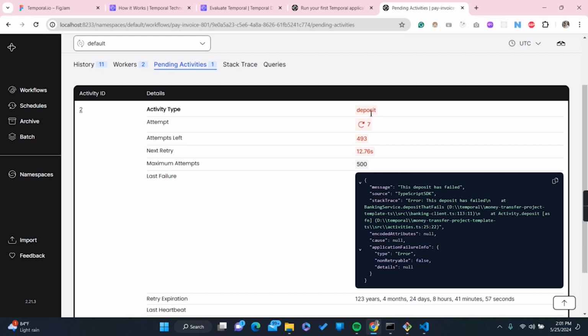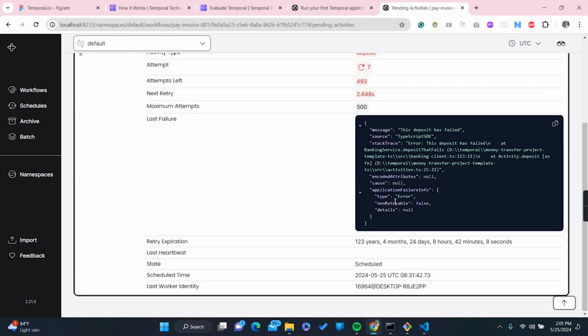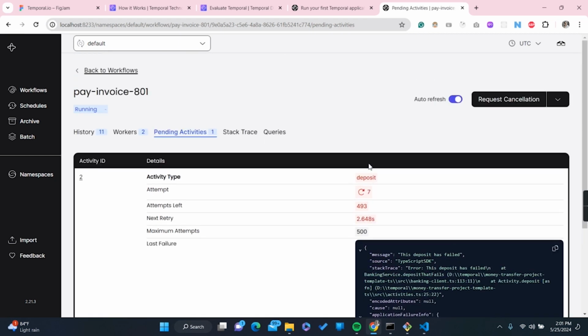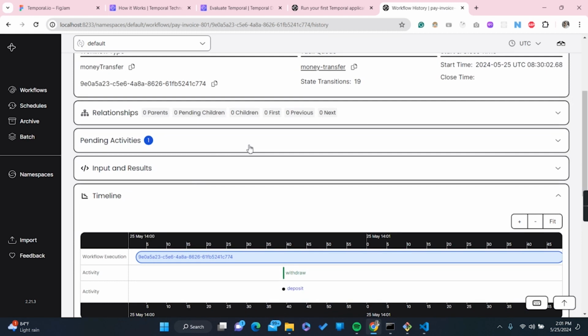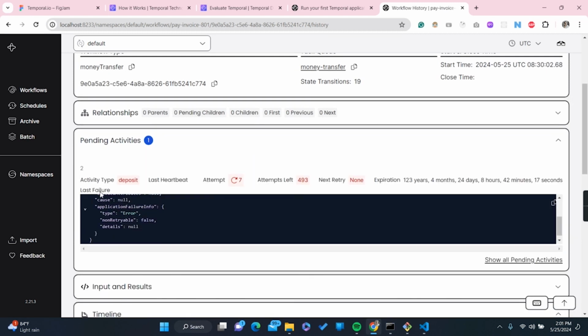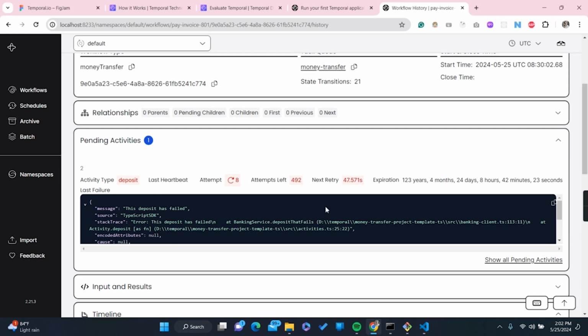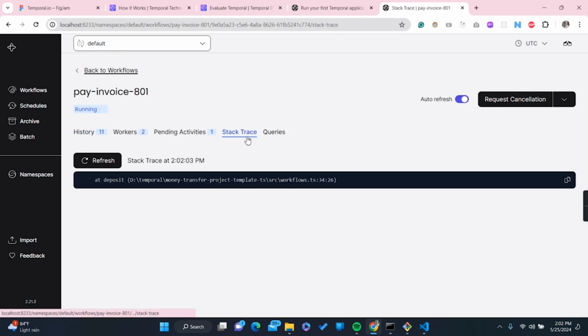This is happening when this deposit gets called. Now you can see that this deposit has failed. This is the last failure. And also guys, in the pending activities you can see the activity type, attempts and last attempt, next retry, expiry, all the things you can see here, right? And if you click this stack trace, you can see where this actually failed. So this is the file where it failed, worker.ts 3426.